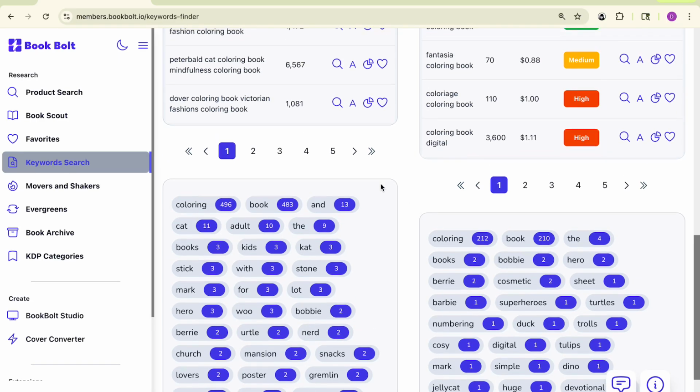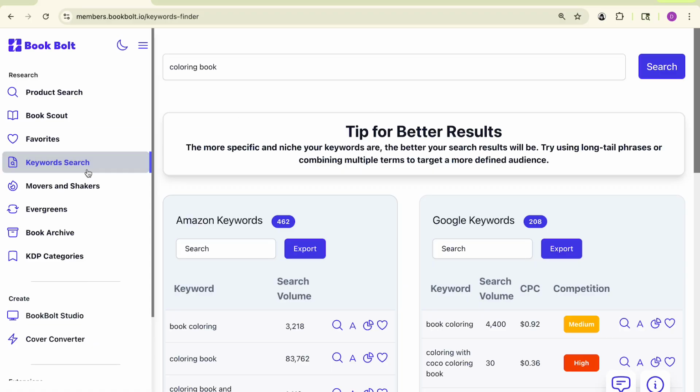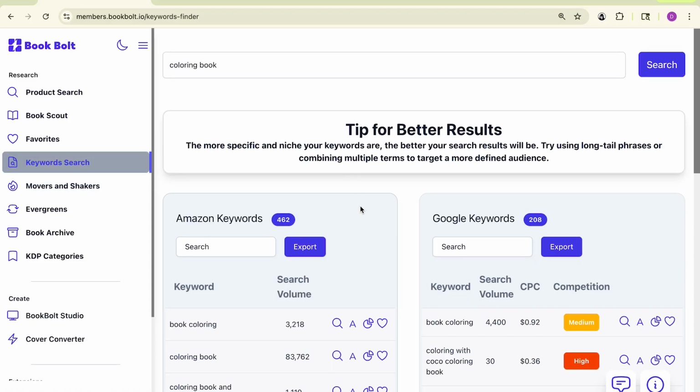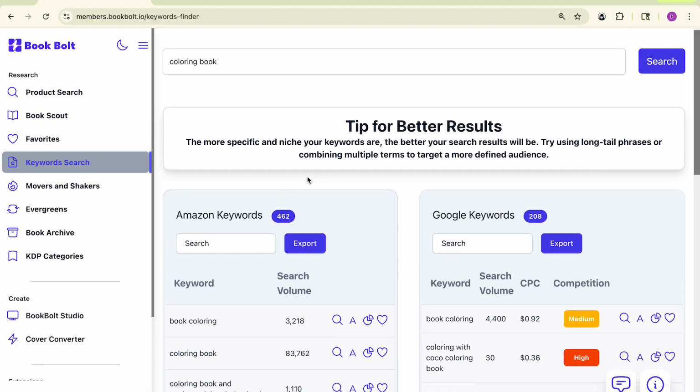So that's what this is for. So again, this is the keyword search feature within BookBolt Studio. And just for good measure, let me quickly do a long tail phrase.